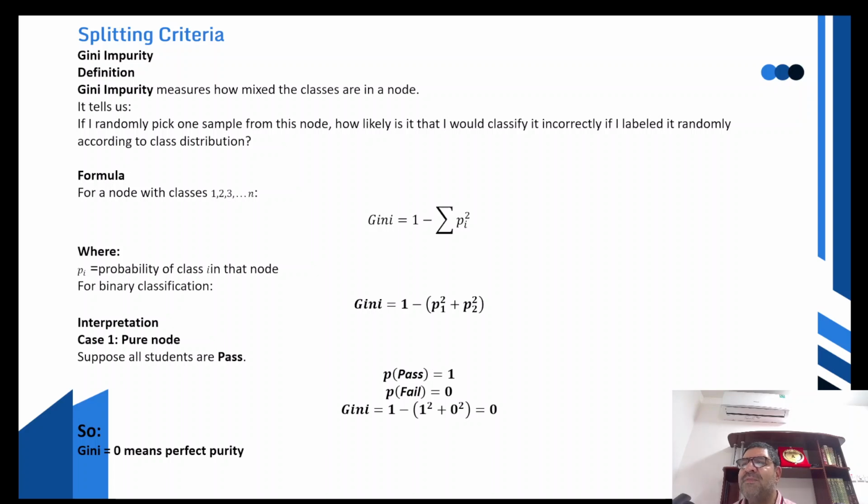So if I randomly pick one sample from this node, how likely is it that I would classify it incorrectly if I labeled it randomly according to the class distribution? That is what Gini impurity is. If I am randomly picking one sample from this node, how likely is it that I would classify it incorrectly if I labeled it randomly according to the class distribution?